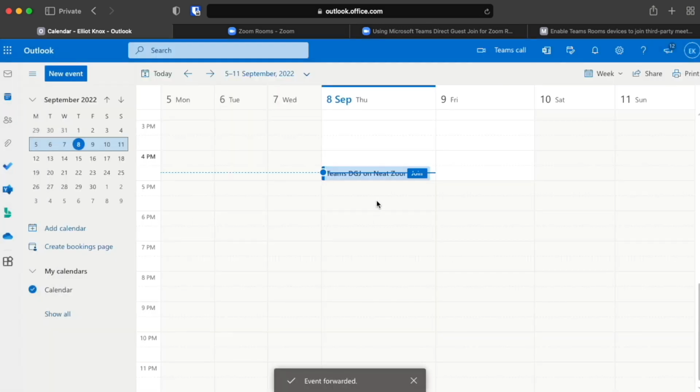The external person who sent this Microsoft Teams meeting will receive the automated response from the Zoom room. That's just something to be aware of. So you as the user won't receive that response saying the room's been booked successfully. And then I'll jump back onto the Neat board and show you how to join a Teams meeting from your Zoom room.